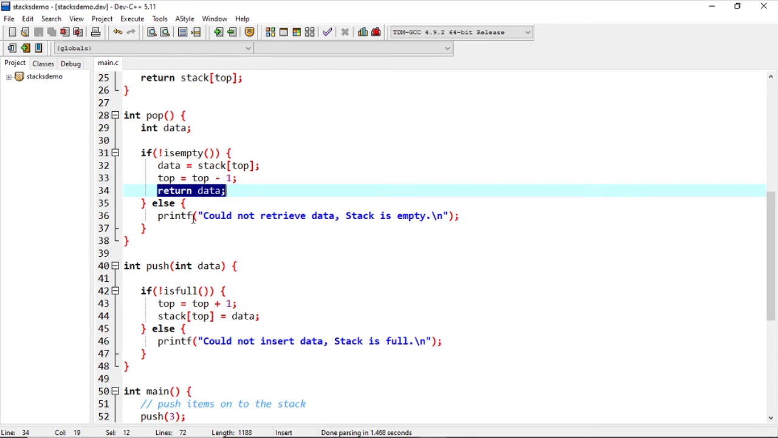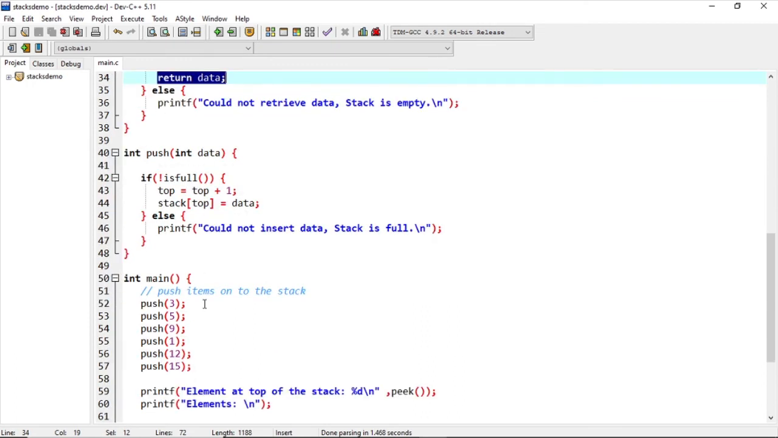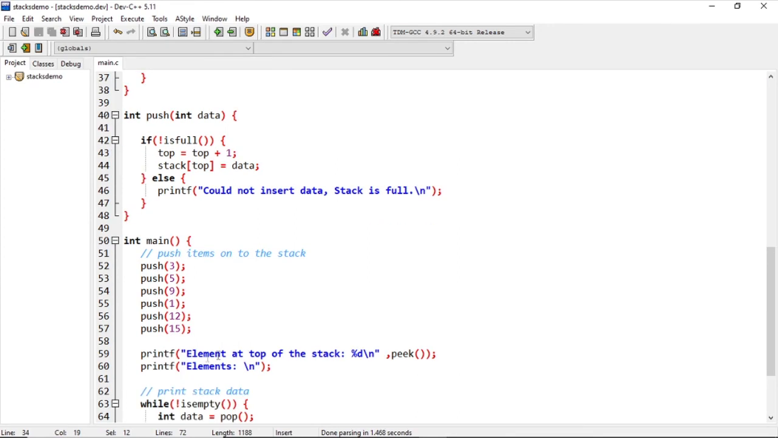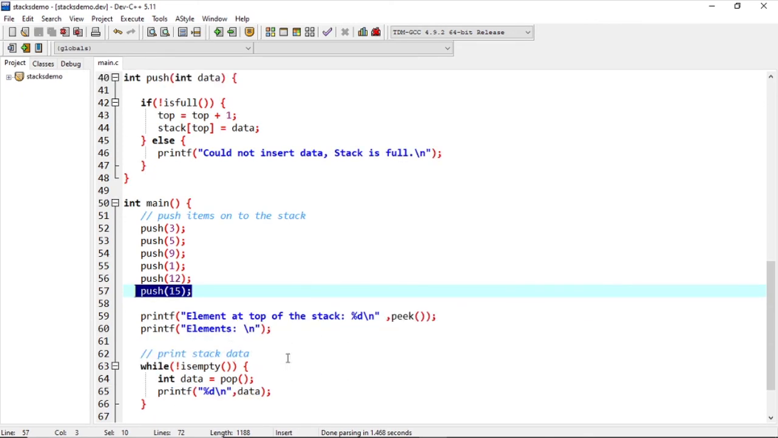We have already discussed all of the functions. So here in this demo, we're going to push 3, 5, 9, 1, 12, 15 in this sequence. Then this will print the element at the top of the stack. If we view this one, it should be printing 15 because the last one that we push should be the first one to pop. If we peek again, it should also be the last one. But again, in peeking, we don't remove the element.